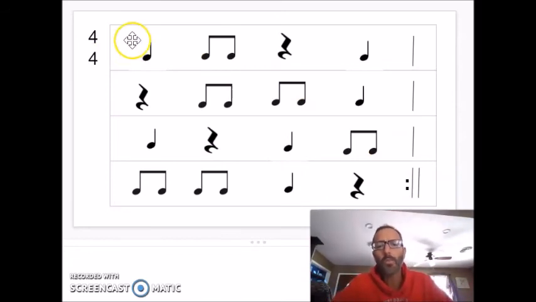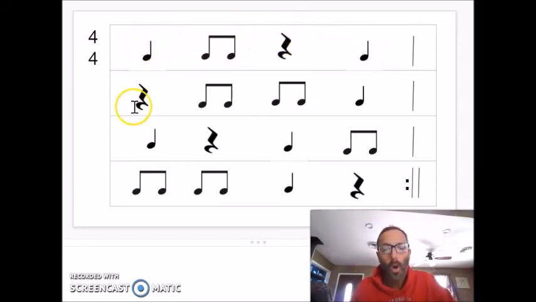Here we go. 1, 2, and 4. 2 and 3 and 4. 1, 3, 4 and 1 and 2 and 3. 1, 2 and 4. 2 and 3 and 4. 1, 3, 4 and 1 and 2 and 3.